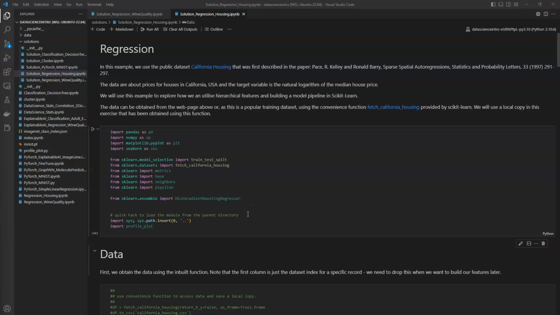Hello and welcome back. We now discuss a possible solution to our next regression exercise on the public dataset California housing that was first described in this paper. The data are about, unsurprisingly, the house prices in California, and we notice that the target variable is a natural logarithm of the median house price, so not directly the house price itself.